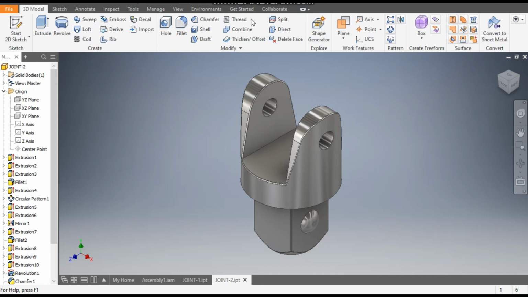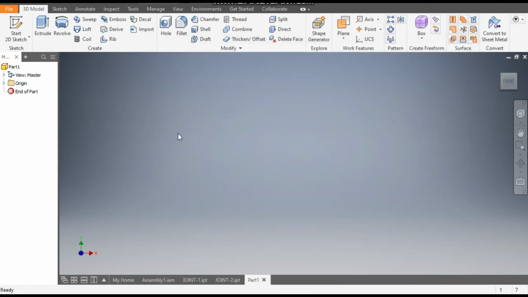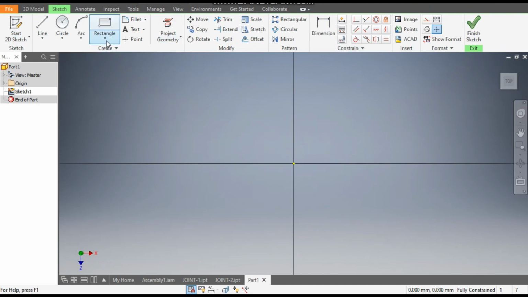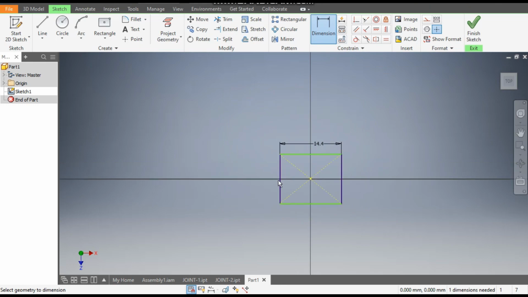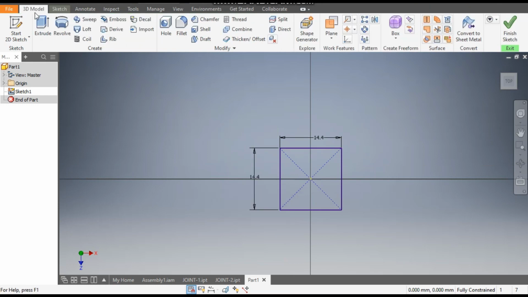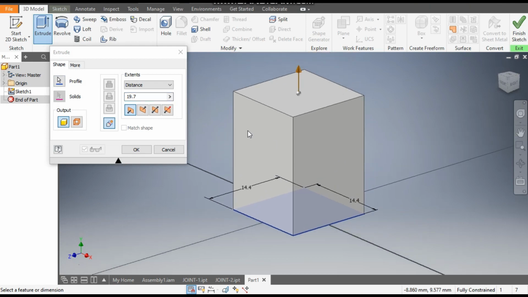Now we will make the third part, the connecting part between joint 1 and joint 2. So go to new, take a standard part in millimeter and go to create. Now we are going to make the joint connector. Go to 2D sketch and select the XZ plane, rotate. Go to rectangle command and select 2-point center rectangle. From this center point, go to dimension. The dimension of this will be 14.4 and the vertical dimension also 14.4 mm. Okay, now go to 3D model, extrude it up to 19.7 mm. Okay, and okay.